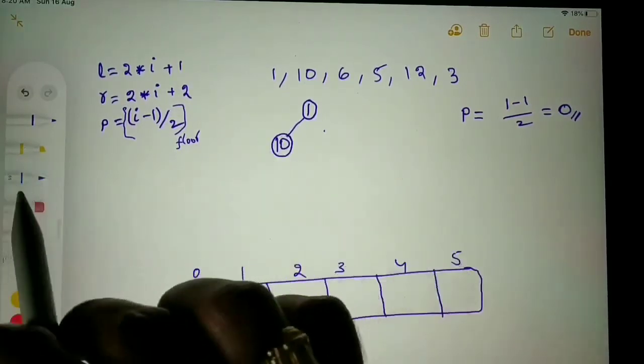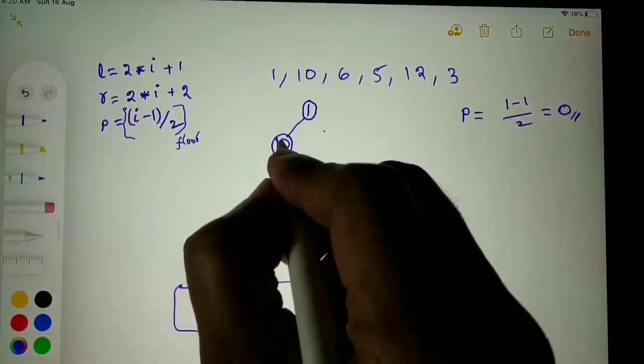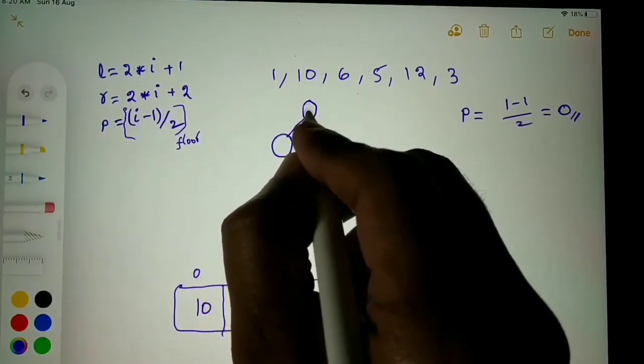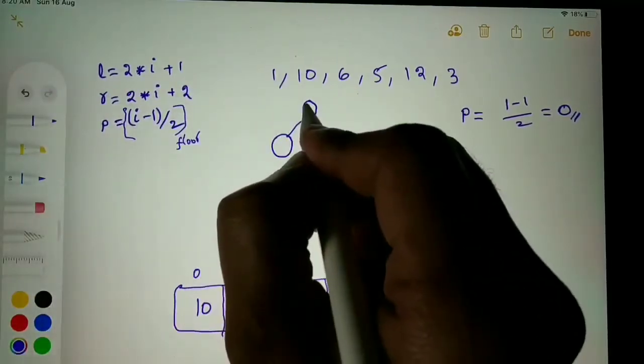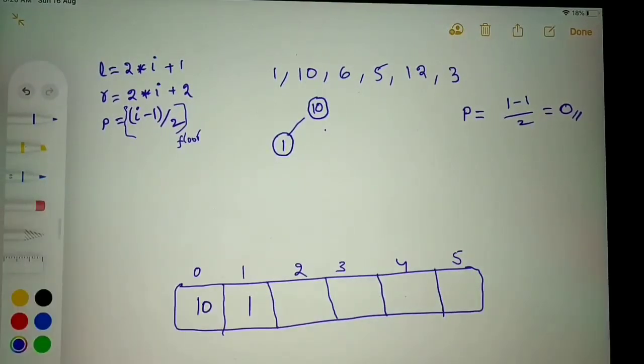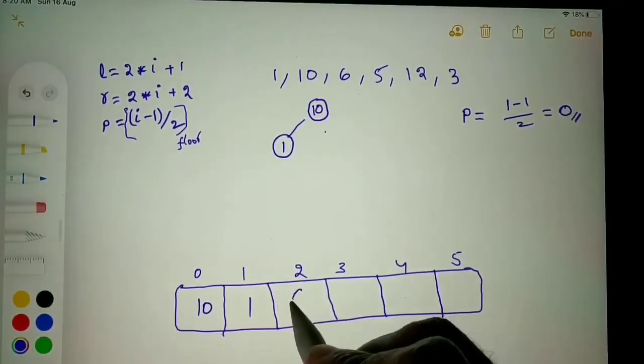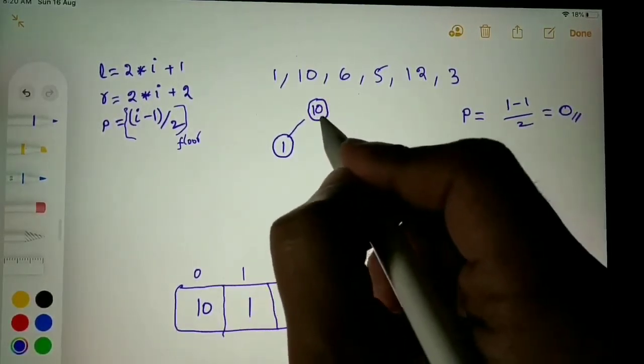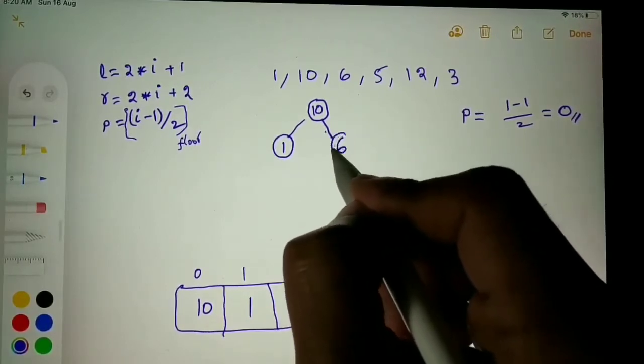In the tree also I will do the same. 10 should be here and 1 should be here. I will move on to the next element, that is 6. I will add it directly to the array at the end, and this is equivalent to adding 6 here.